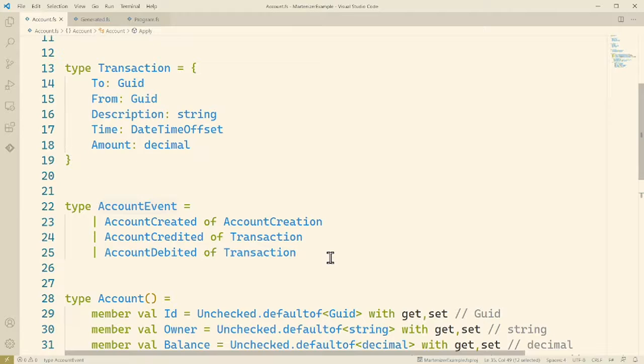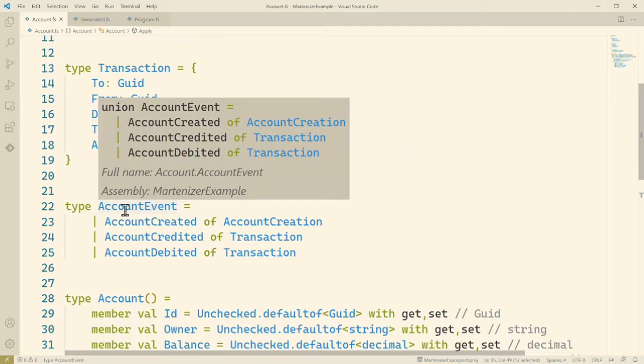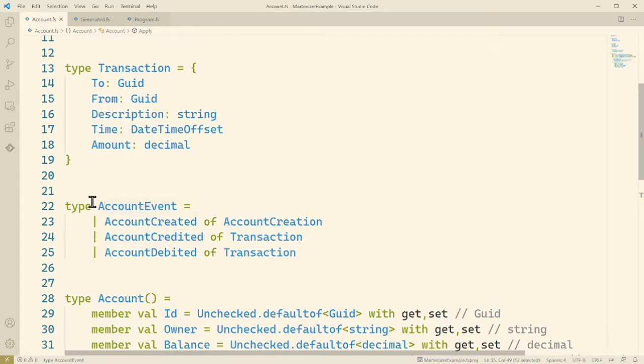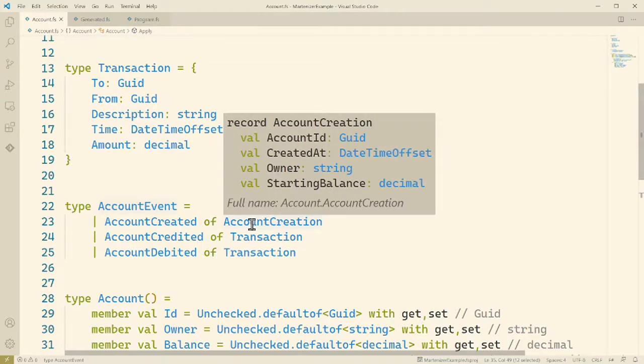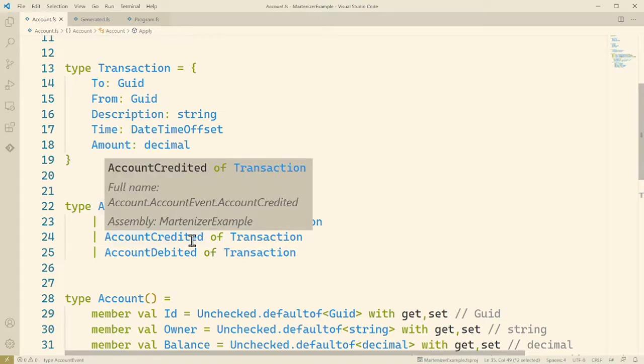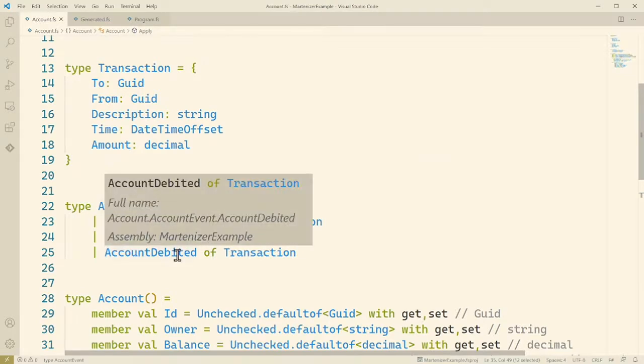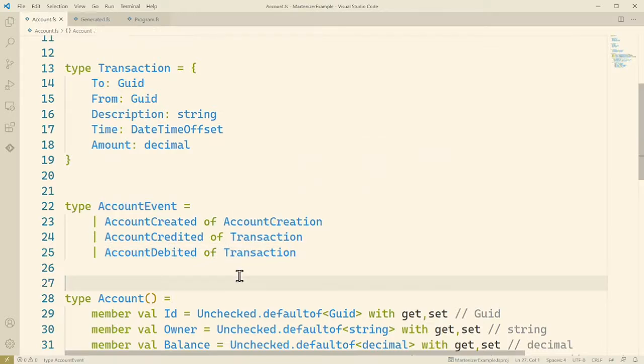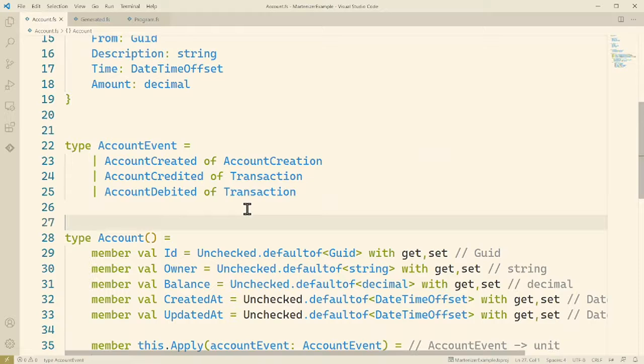Now, for the non-F# developers, this is a discriminated union. And this says, okay, this is a type, and it can have these different cases. It might be an account created event, which the type would be account creation. It could be an account credited, which would be a transaction, or an account debited, which would be a transaction. And typically, the way Martin works is it expects you to have an apply method that takes your event class and does your thing.